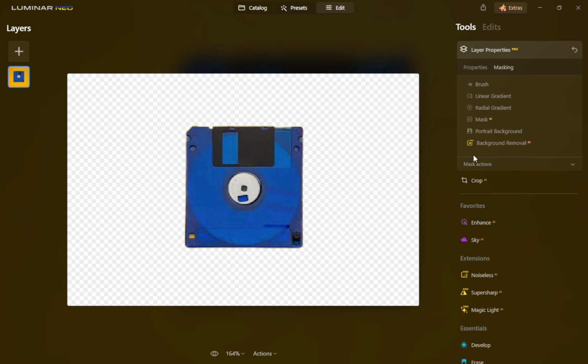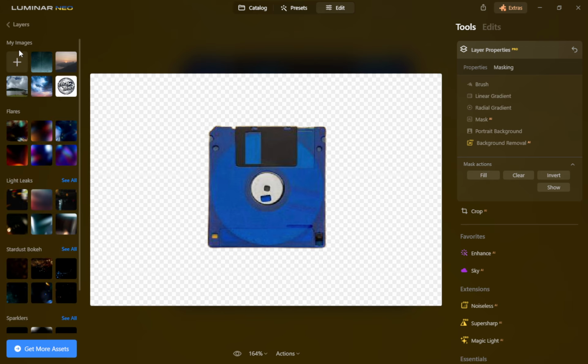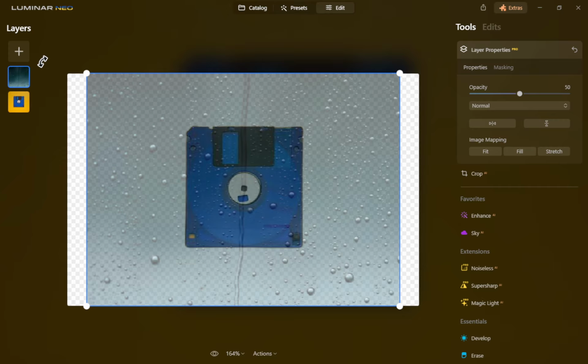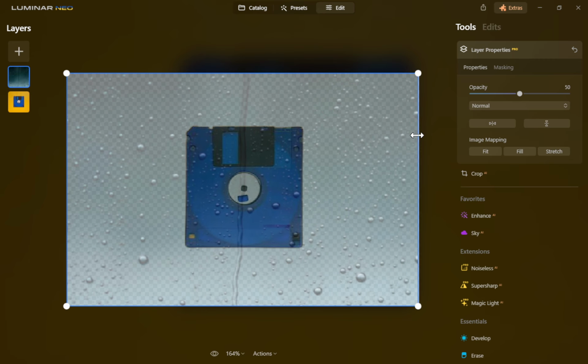Now it's time to add the new background. Open the Layers panel and click the plus icon to Add Image. Choose your replacement background and it will appear as a new layer. Drag that layer below your subject so the subject sits on top. If needed, reposition or scale the background so the composition feels balanced, keeping the horizon and perspective consistent with your subject's angle. To sell the effect, match the lighting and colors.